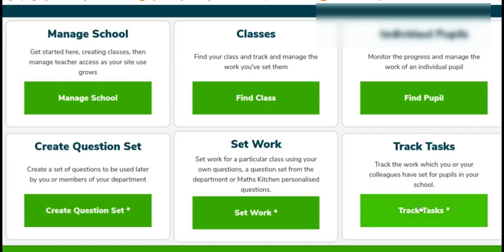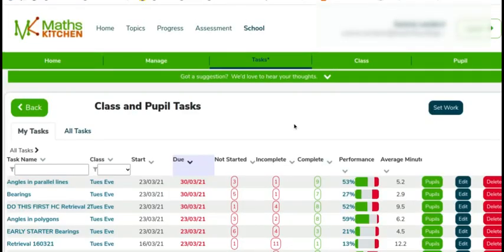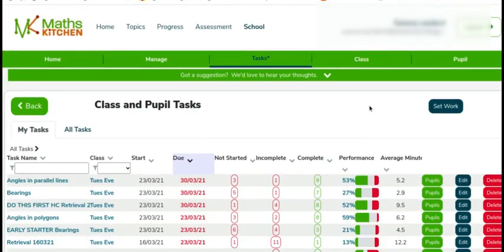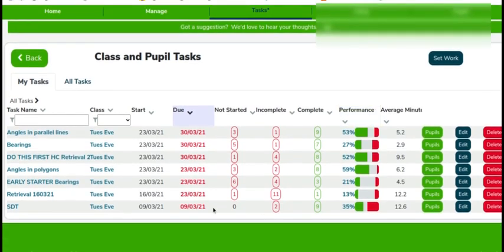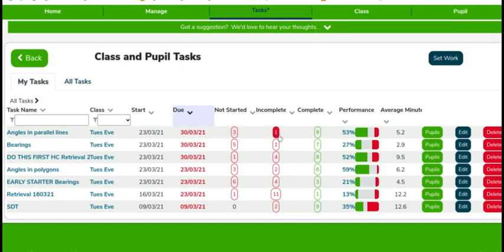Also back on this menu, you've got track tasks. So you can see when you've set work, what's happened with that task. So here we are, the tasks that I've set for my class, and it's saying angles in parallel lines. 3 of them didn't start it, 1 of them didn't finish it, and 9 of them completed it. And there was a 53% success rate. What I want to look at then is what were they getting wrong, which I know is this red bit here.